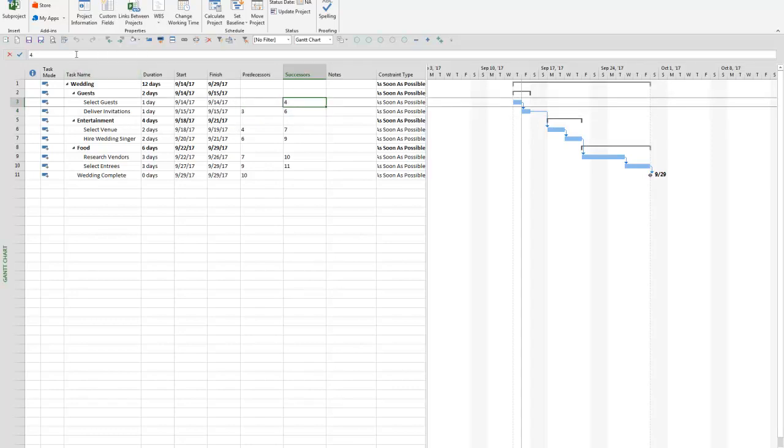But for me to test that, I will go ahead and type in SS right after the 4 here in my entry bar. Now notice the dates. Currently 9/14 to 9/15. Once I hit enter on my keyboard, I expect the deliver invitations activity to begin on 9/14, the same time as select guest. So let me go ahead and hit enter now. And indeed, here we go. We have these 2 activities occurring in parallel now, which is what our intention was.